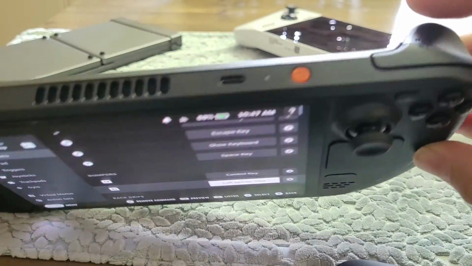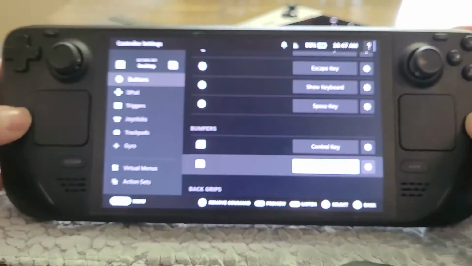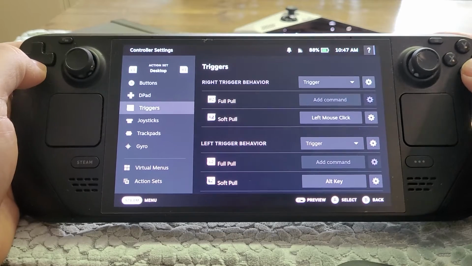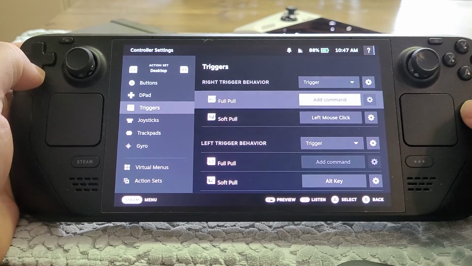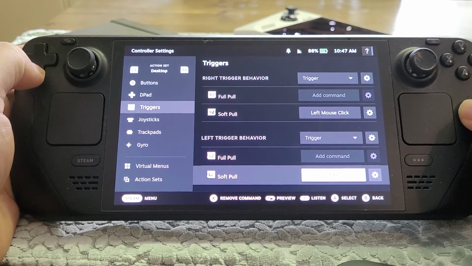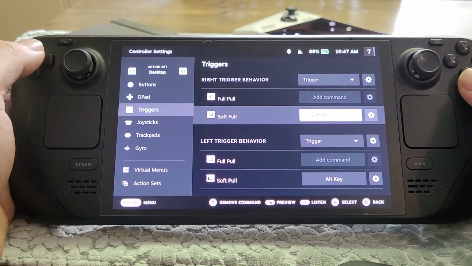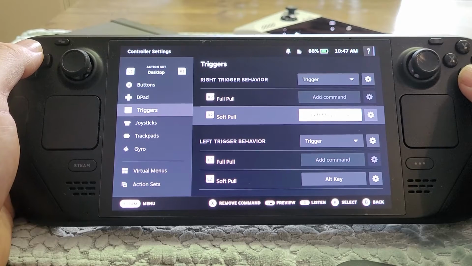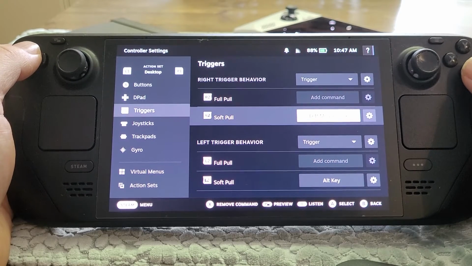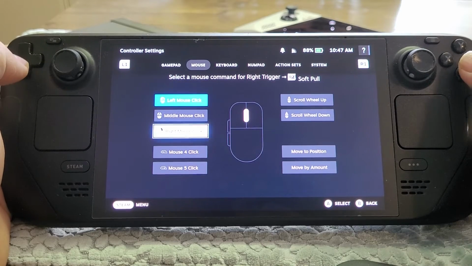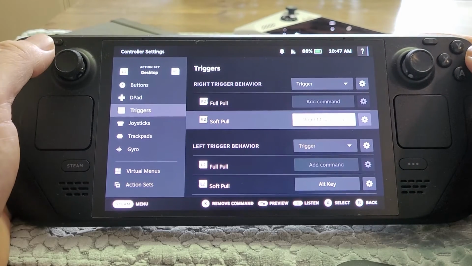And now we need to make sure that R2 is right mouse click. That's a trigger, so we go back to triggers and go down to R2. Where have we gone past it? R2, so we go into R2. Now you could do this as a full pull or a soft pull. Soft pull is the best one because it triggers sort of halfway down. So you select that one, and we just want that one to be right mouse click.